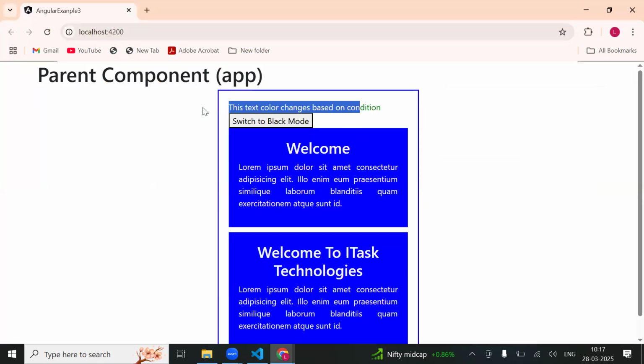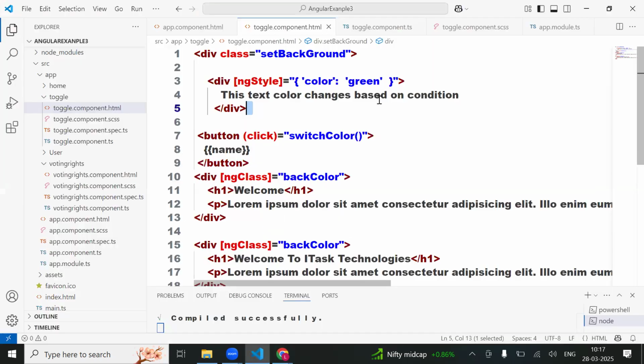Now you see text in green color. Say yes or no. Everybody say yes or no. Did I want to apply the style a particular color? I can use it like this. You understand? Everybody?